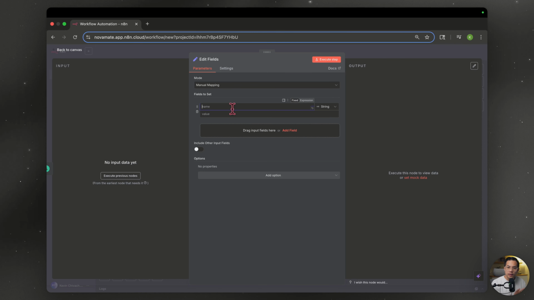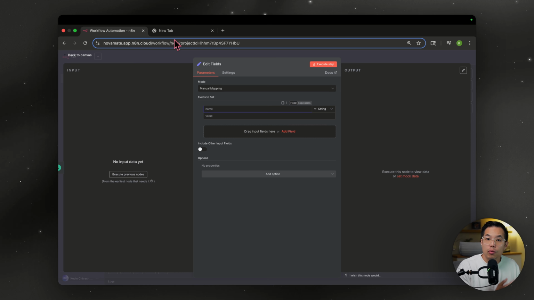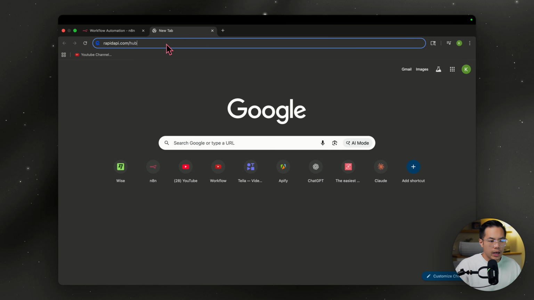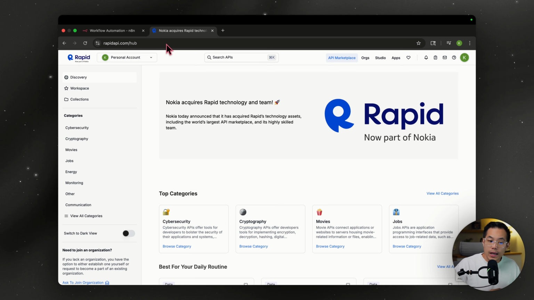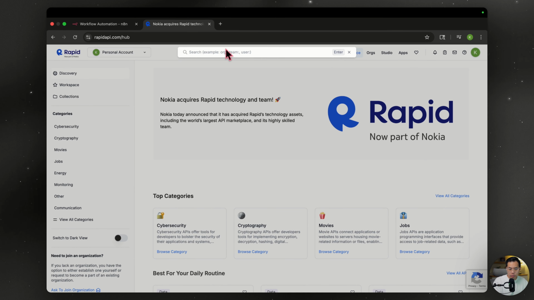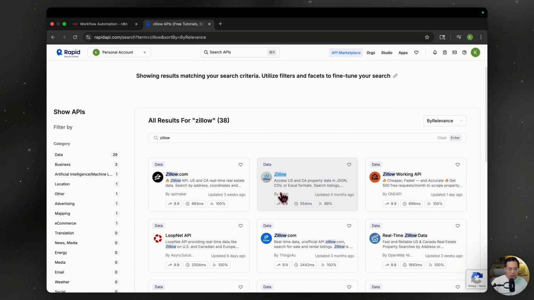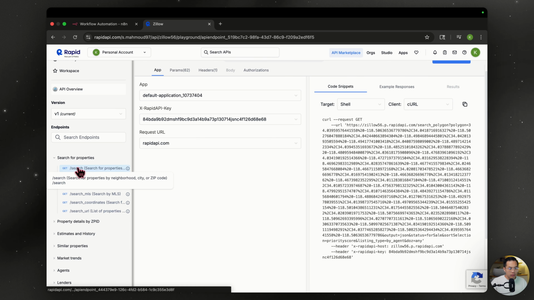We're going to come back to this in a second because I want you to go to rapidapi.com. So open up a new tab, type in rapidapi.com, create an account, and don't worry, it's free. Up top in the search bar, type in Zillow. Then you're going to look for this one right here by Sabri. I don't know if I'm pronouncing it right, but there it is. Click that. Then click search for properties. This is going to allow us to pull all the data from Zillow based on some criteria.